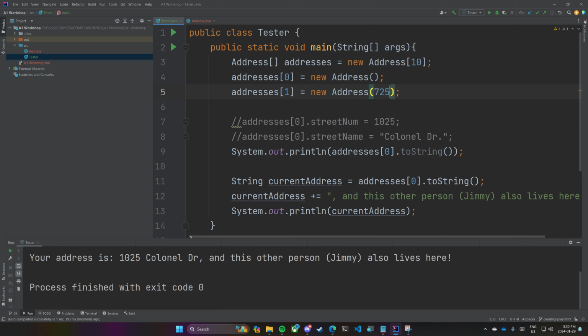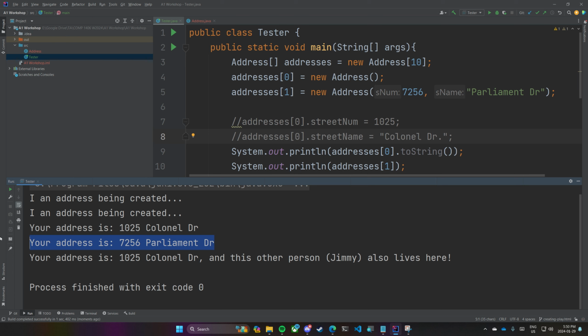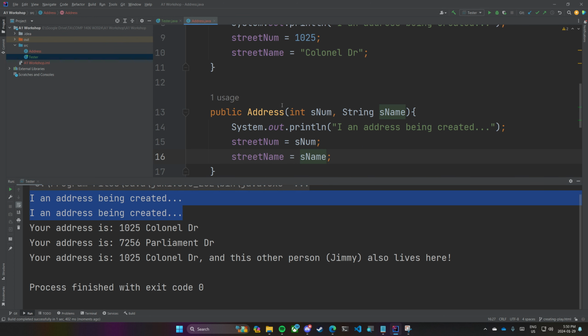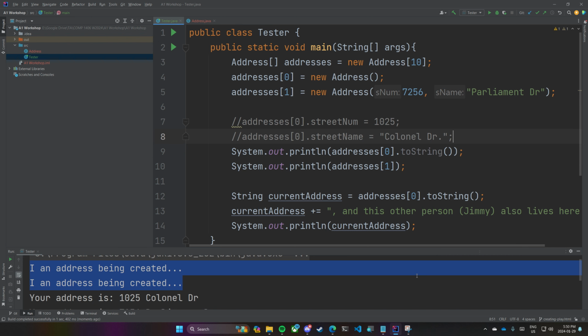So we can do something like 725, or 725 to 6 or something, Parliament Drive or something. And then we can go ahead and print that. And there we go. Okay. And we can see, by the way, look, an address being created is called twice, right? Because this whole function is called, for free, every time. All right, cool. Anyways, so those are constructors.